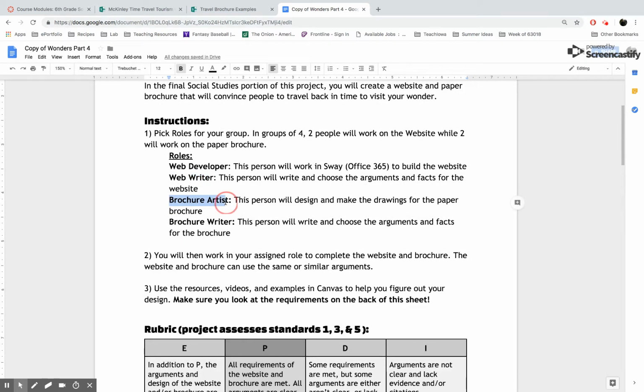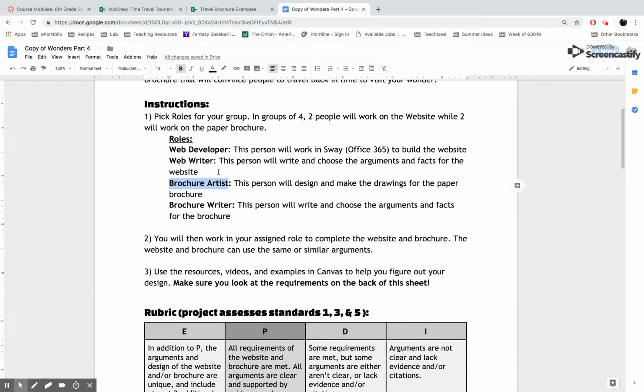We are also going to have a brochure artist. The brochure is going to be on paper. You're going to be using markers, crayons, and colored pencils to make this. Whoever takes on this role, I hope you're a really good artist because you're going to be drawing some pictures. I also hope you have good handwriting because you're going to be handwriting the different sections of the brochure. No need to rush through this. You're going to have a couple days to do it, so don't feel like you have to do it all right away. This is going to be a good job for someone who is really good at art.